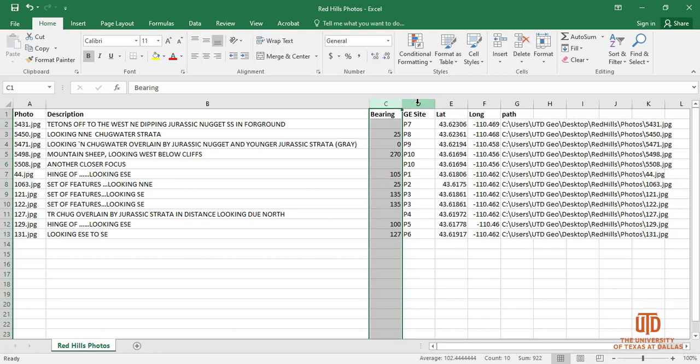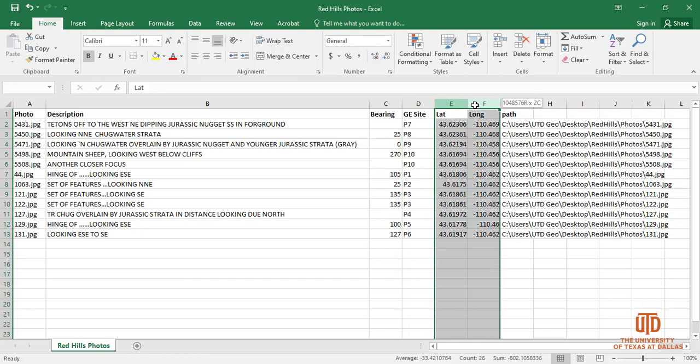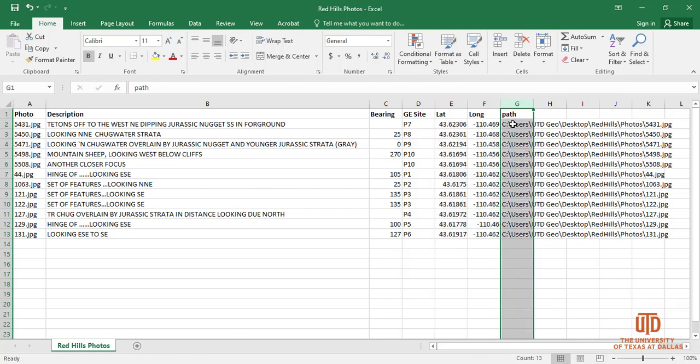Then we have some other information. It can be anything. We have longitude and latitude, and we have the path of the files of the pictures, right? These are in this folder, all the same, and only the name is different.